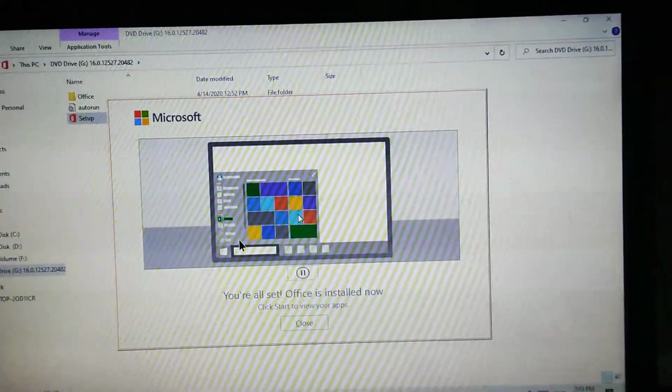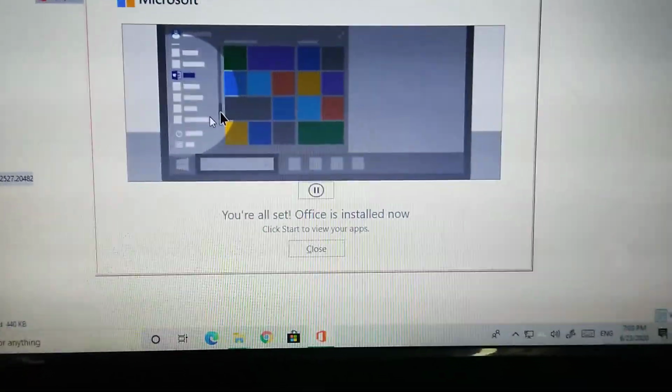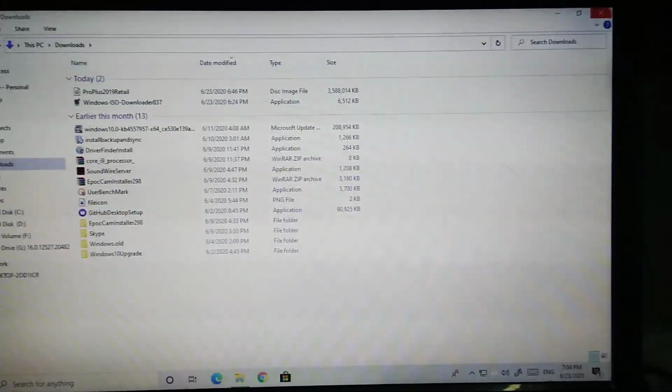So as we can see, we have completed the setup. It took roughly around 10 minutes. Now Office is installed. We can safely close it. So that's it. Now we just close that.